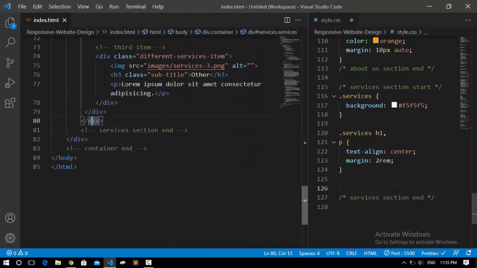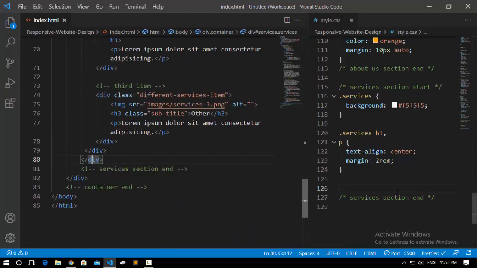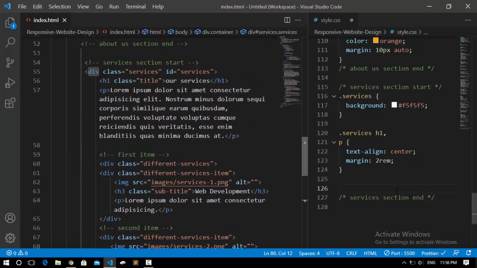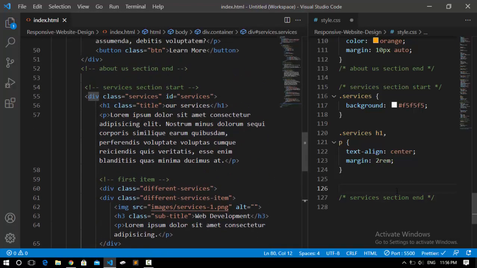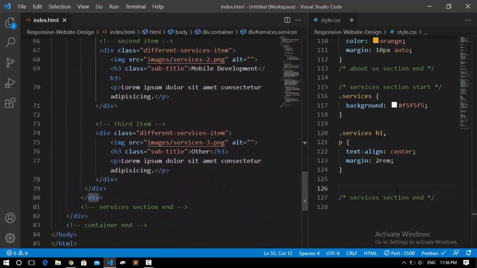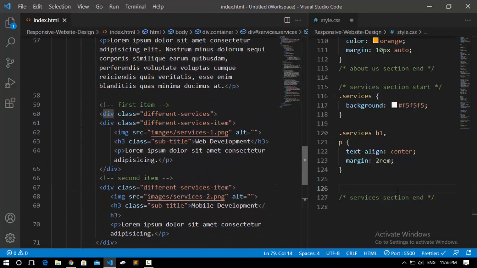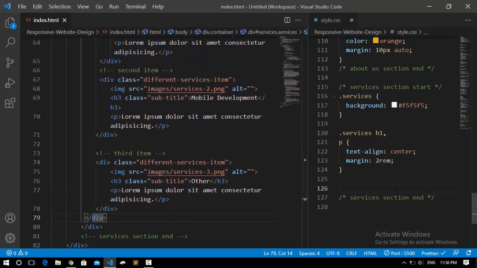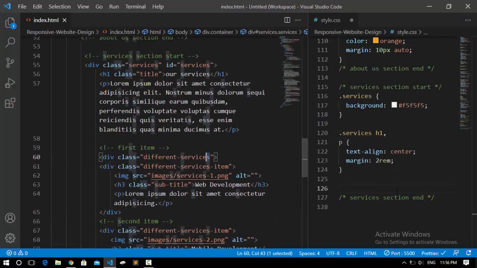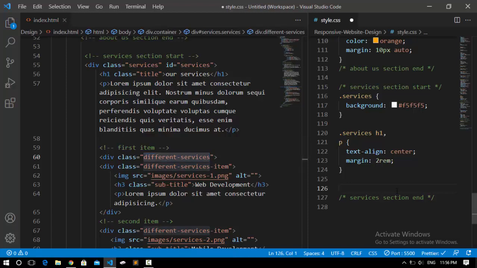There is something wrong. We should have two divs and the services that end. No, it's fine. So after that, this div also closes off here, so it's fine. So I'm going to come here and select the different divs. I just come here, and different services. So I just copy that from here and paste it down here.